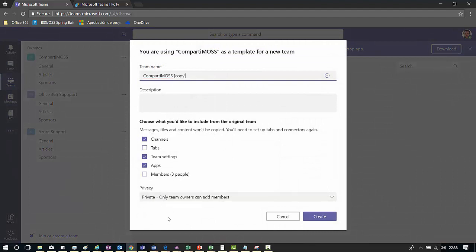And as you can see here, you have the copy options. Basically, the default options are channels, team settings, apps. But additionally, you can also check tabs options and the members, which means that you are going to copy into the configuration of the new team any tab you have in your channels and also the members of the team. So for instance, let's assume we are going to name this team SharePoint support, SharePoint Online, and then we have to press on create just to create the team.